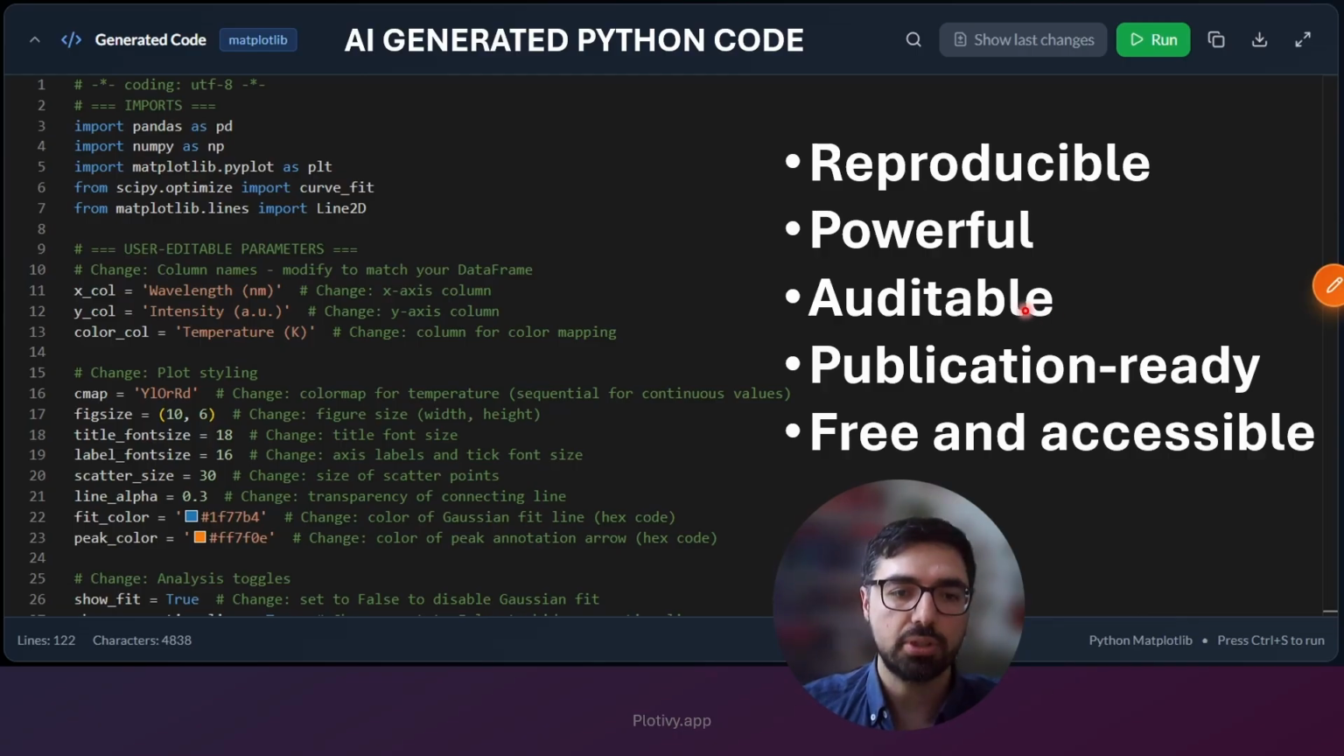So this is the most important part of Plotivy, the generation of Python code by AI. You describe the figure or the analysis that you need in plain language, and Plotivy writes the Python code for you, which is fully commented so that you can understand it, modify it, and run it again. You can execute it right there in the browser, and you see the figure and you see the code that produced it.